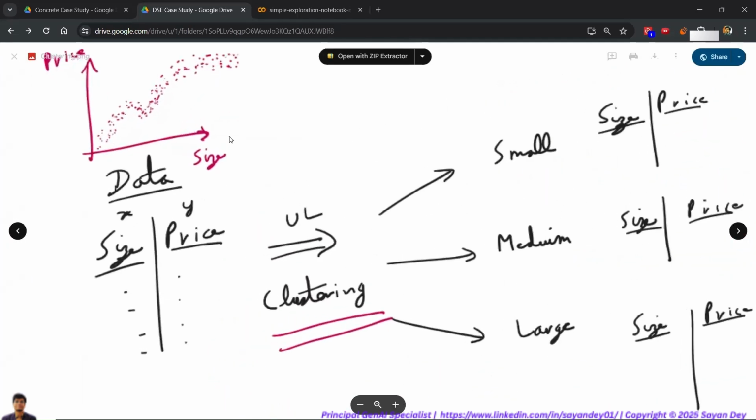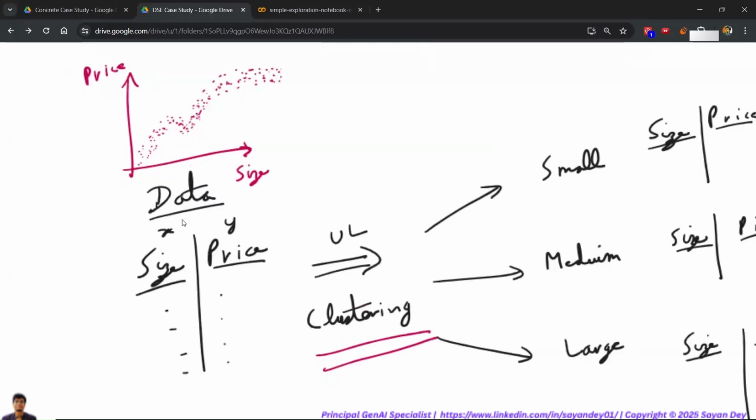Now you can take a look at the data set on the left hand side. Based on the size of the house, we are trying to predict what is the price of the house. So let's say that is the problem statement that we have. That's what we are trying to do. Based on X, we are trying to predict the Y. So we can represent the data in a two-dimensional scatter plot, size and price. And this is the whole visualization of our data.